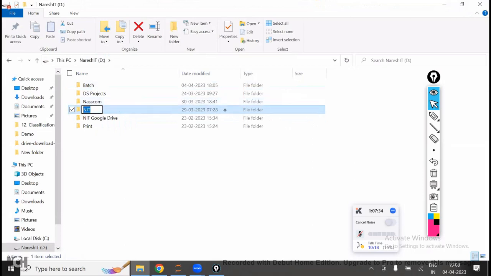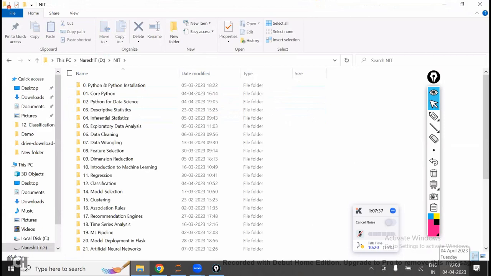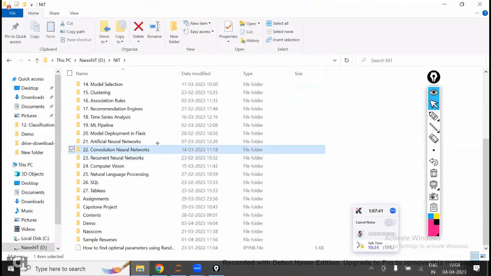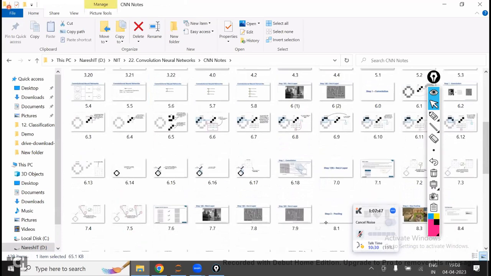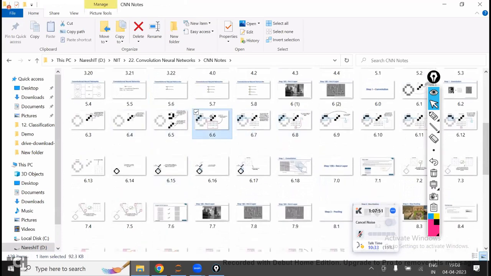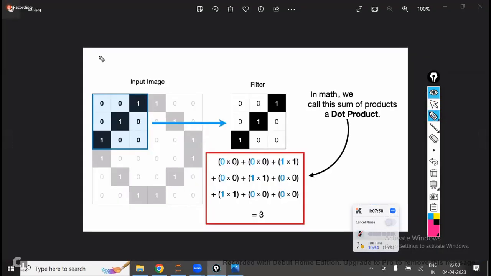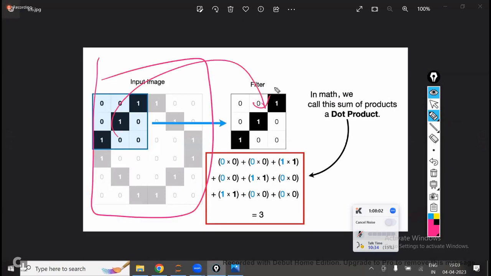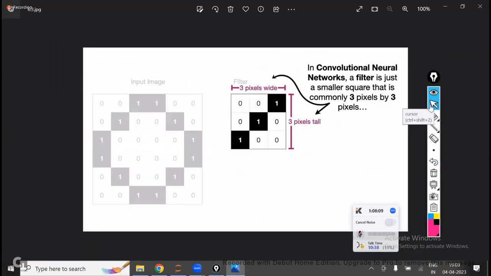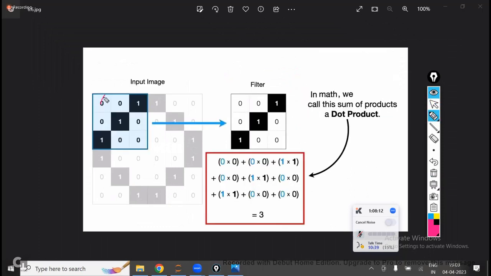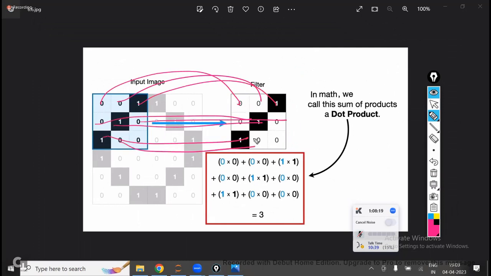For example, now we are in the month of April. In the June month, we are going to learn convolutional neural networks, CNN. Inside this, we are going to work with a concept called filters. This is your image. For the image, you are going to apply the filter. By applying the filter, you get a value. At that time I am going to apply the dot product. 0 into 0, 0 into 0, 1 into 1, 0 into 0, 1 into 1, 0 into 0, 1 into 1, 0 into 0, 0 into 0. In this case, I have applied the dot product.